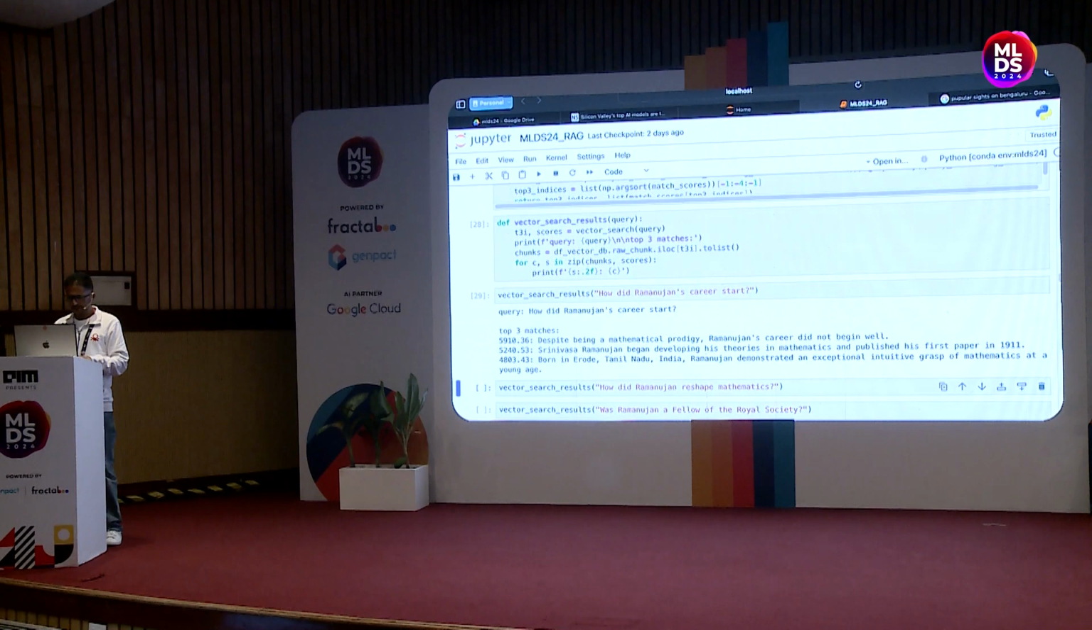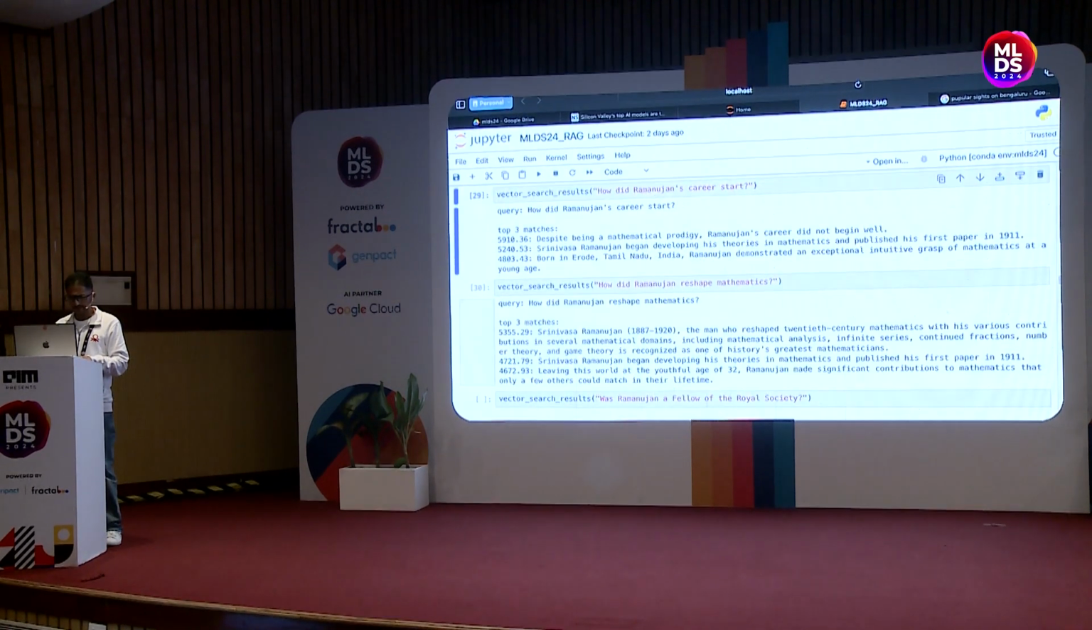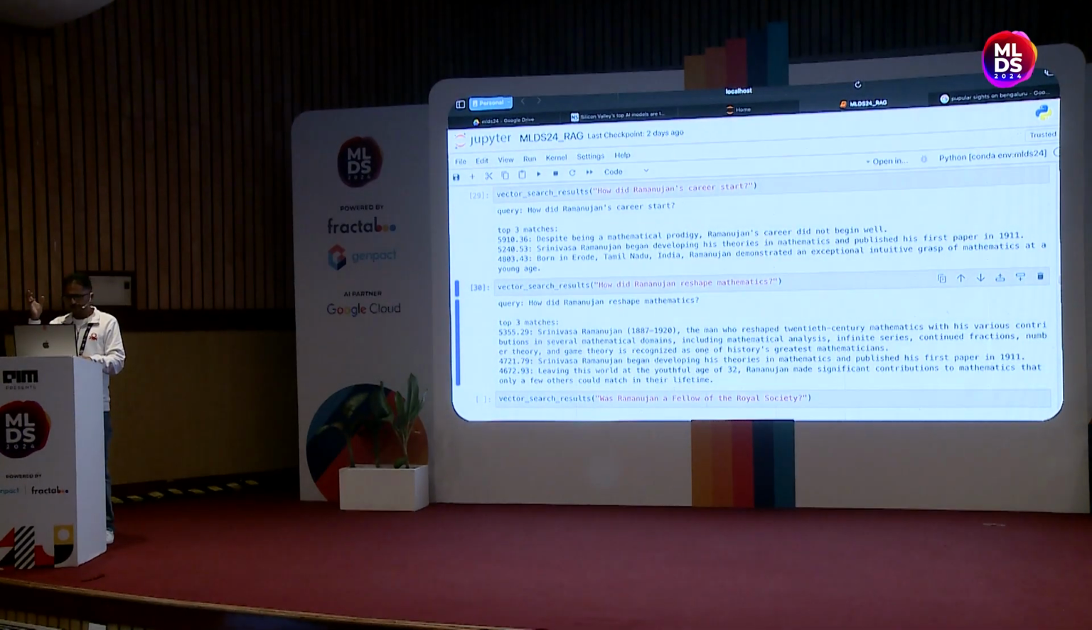The second question, how did Ramanujan reshape mathematics? It results again in 3 sentences, and the first one does answer the question quite well. However, you will see that the next 2 sentences are also kind of relevant to the question, right? About how Ramanujan reshaped mathematics.